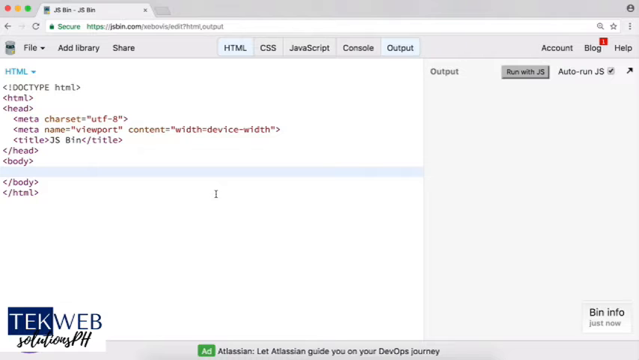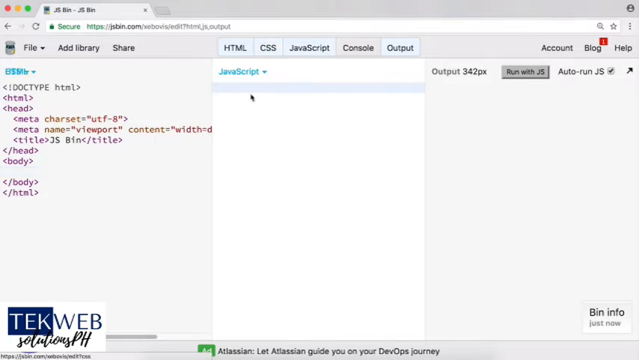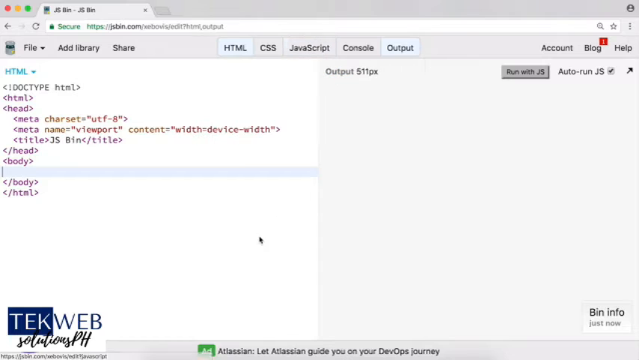jsbin.com. I'm going to recommend you make an account and log in because that way you can save your work and come back to it later. But in any case, when you open up a new JSBin file, this is what you'll see. You might see something like a JavaScript or some CSS tab, but we can get rid of those tabs for now. And really, I just want to focus on the HTML tab and the output.